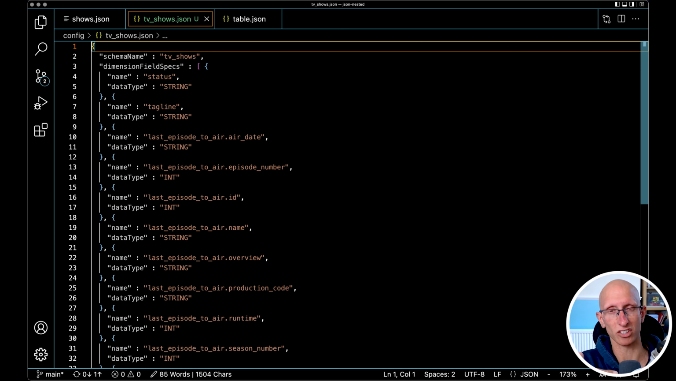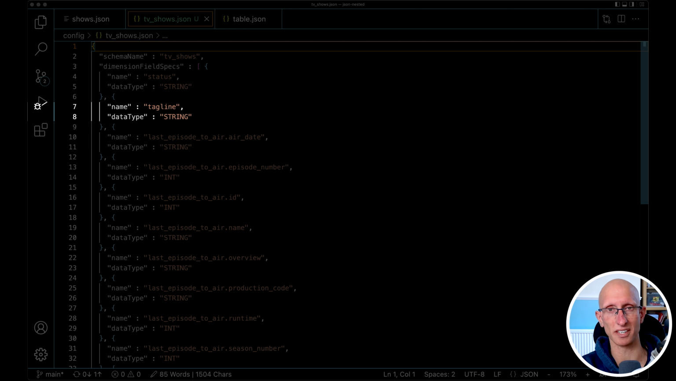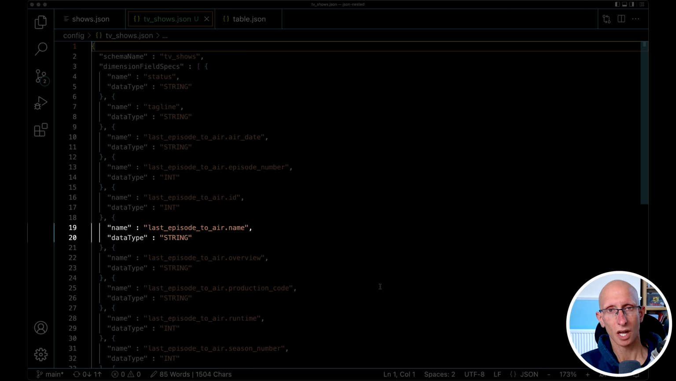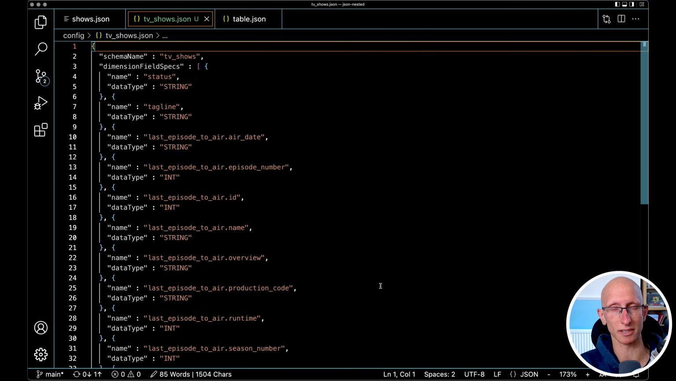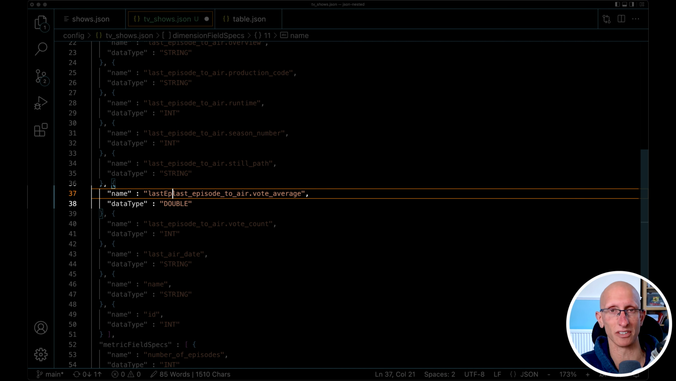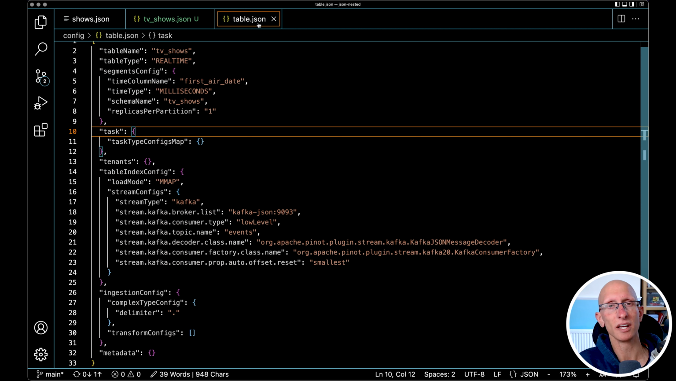We can see the top level columns have been picked up and they've all got types associated with them. But we can also see that we've got the nested ones as well. Every time there's a nested one, it starts with lastEpisodeToAir dot and then the field name, so dot airDate, dot episodeName, and so on. We can choose to keep those names and then they will be directly mapped by Pinot itself, or we can choose to name them ourselves. For example, let's change the vote average to be lastEpisodeToAirVoteAverage. If we do that, we're going to have to create a mapping function, which we'll do in our table config file. So let's move over to there now.